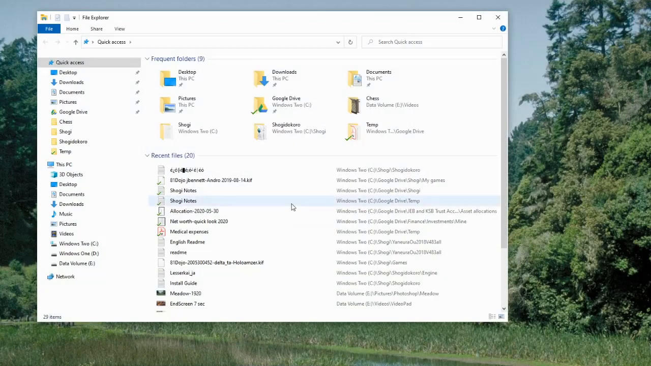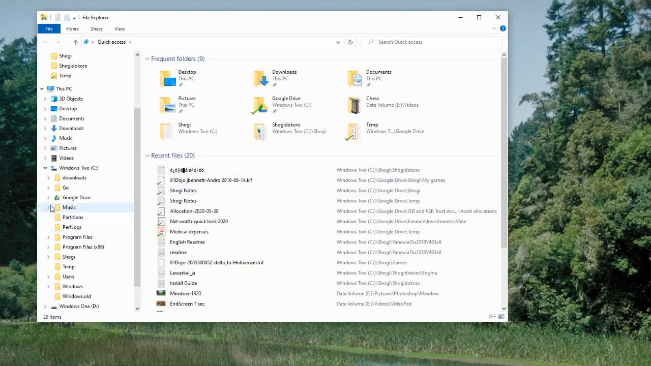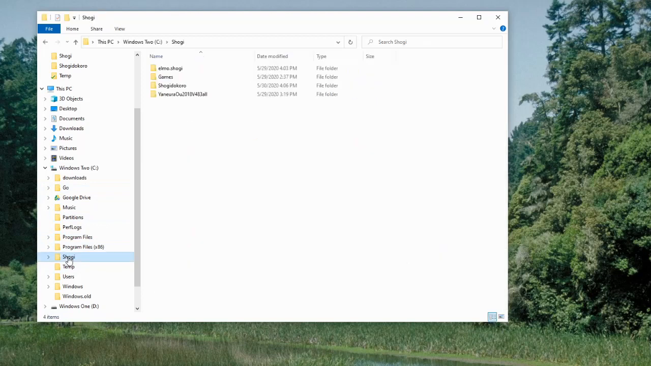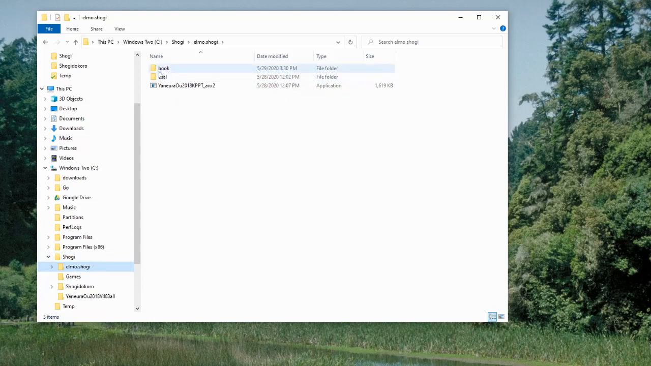So let's go to where I unzipped it, and once again I unzipped it into the Shogi directory. It created a directory called elmo.shogi, and once again it created 2 levels of directories, so I deleted one of those levels. So let's look at what's in elmo.shogi. You copy Yaneura O here in a later step.